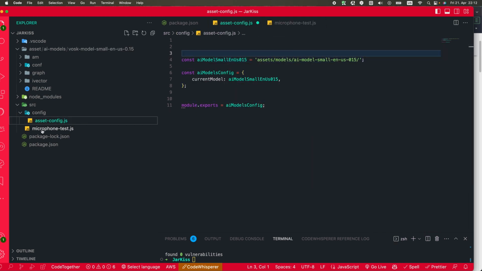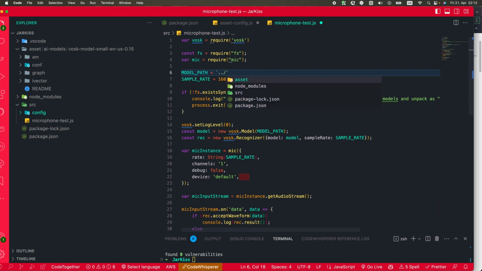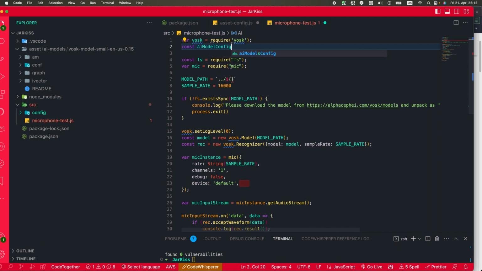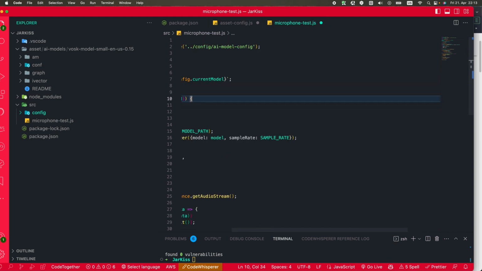All right. Okay, fs readdir, and then we go with the model path equals, because now we are inside this microphone test, we can do like going back one step. Then we are on the root level, and then we can just add our config path. So AI model config equals require config AI model config. And because our config now has current model, this should be the model path. So file exists, please download. Now we are done with this one.